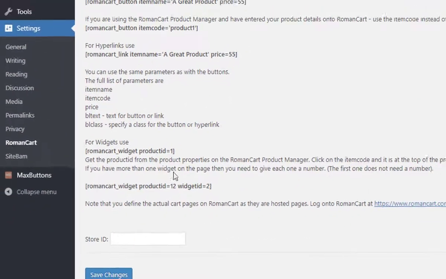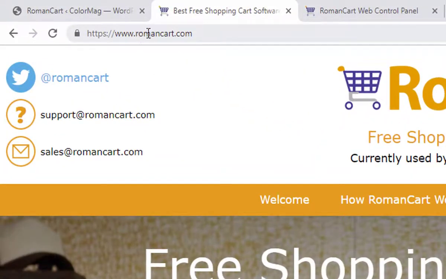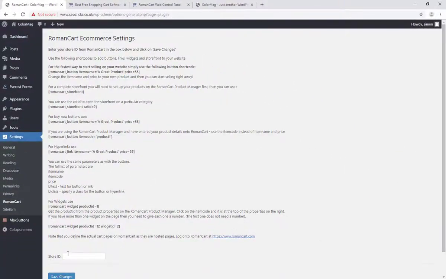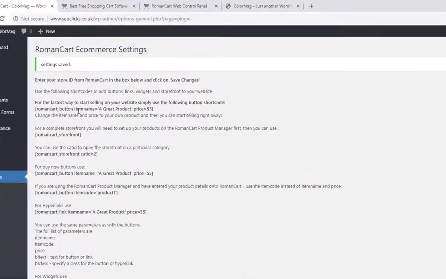If you don't have a RomanCart account at the moment, you need to go to www.romancart.com and sign up for a free shopping cart account there. It's really easy to do. And when you do so, you'll be emailed your store ID straight away so you can get going with it. So going back to WordPress, I've already got a store ID here. I'm just going to paste that in there and click on Save Changes. So that saved my store ID. So now we can take a look at some of these instructions.